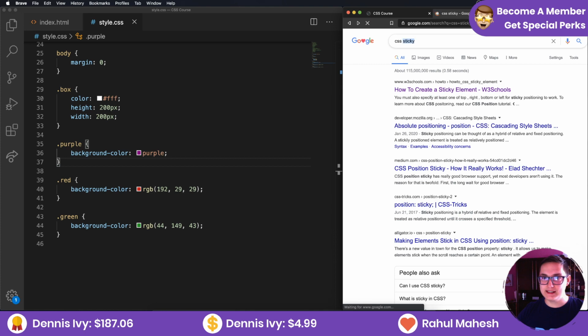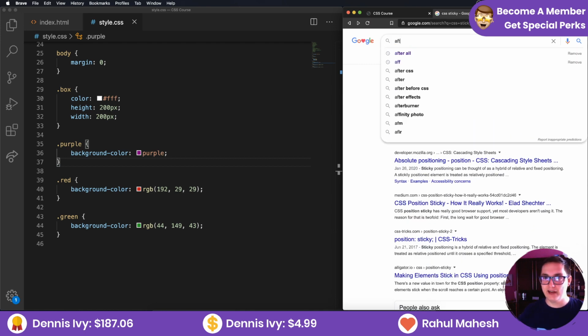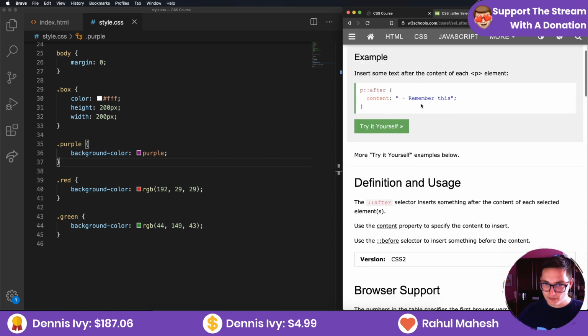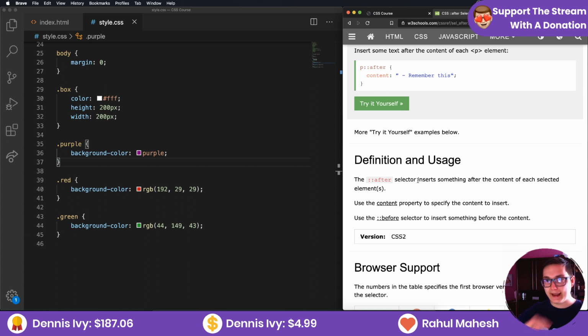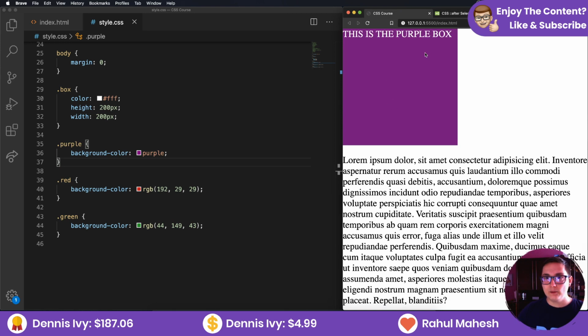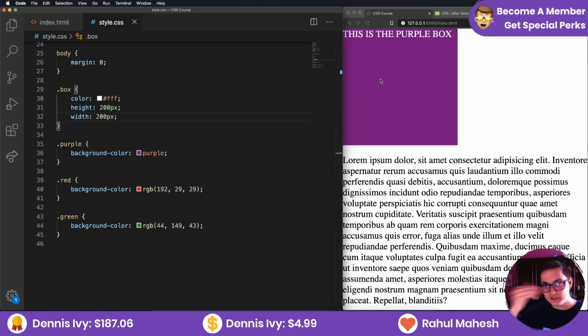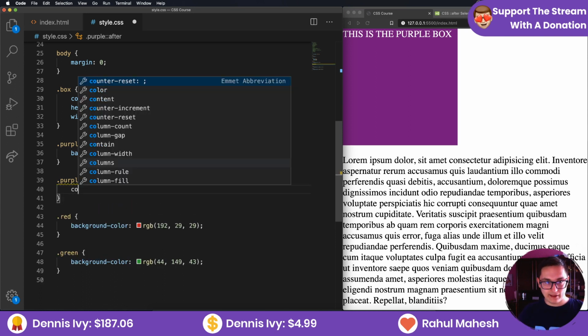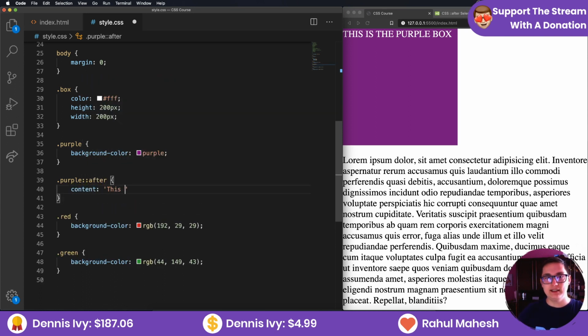Let's see what exactly the official documentation of after CSS says. The selector inserts something after the content of each selected element. Use the content property to specify the content to insert. Okay, so we have here our box which says this is a purple box. What if after that text we want to say something else? We could set purple after, and on the content we want to say this is after. Let's see what happens. All right, look at that.